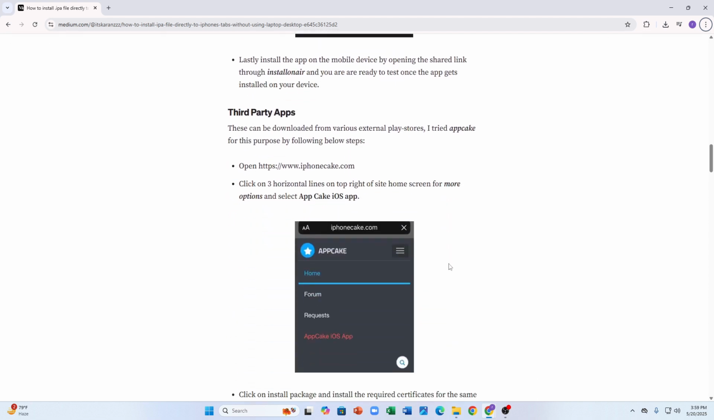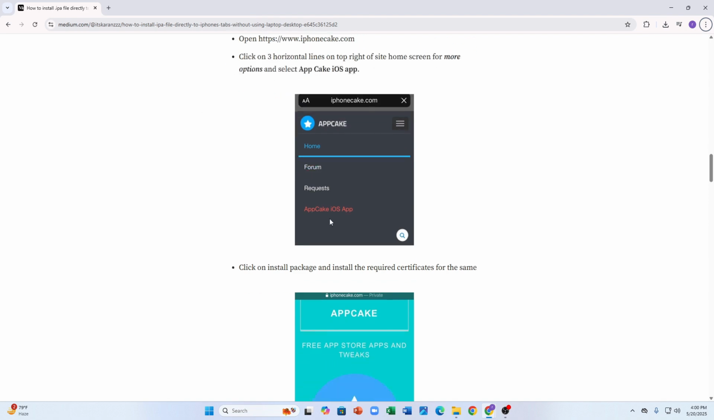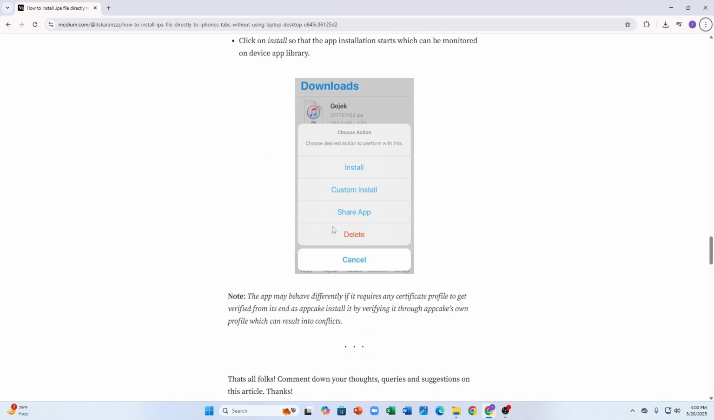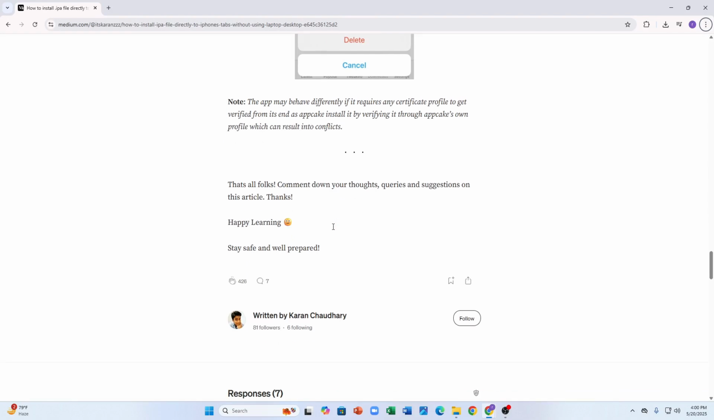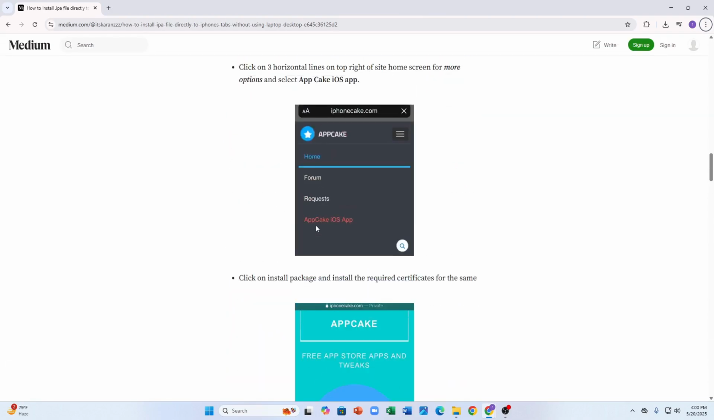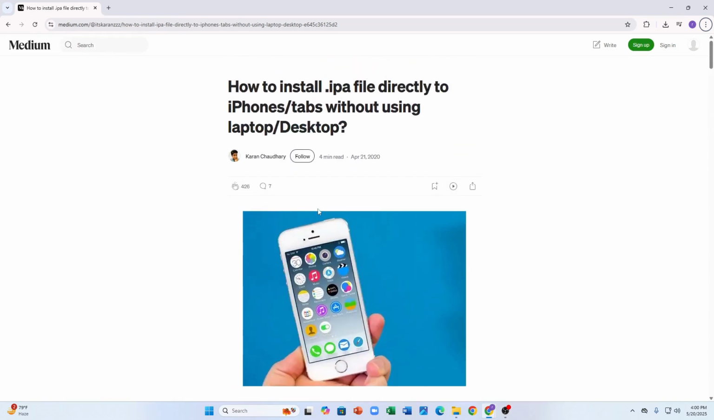And they also use third-party apps, like this can be downloaded from various external Play stores. They tried AppCake for the purpose. By following steps below, you can just follow it step by step and download and install IPA file directly to your Apple device.